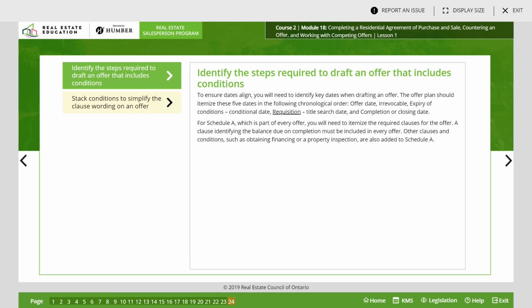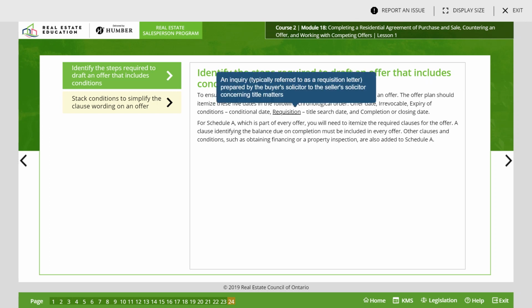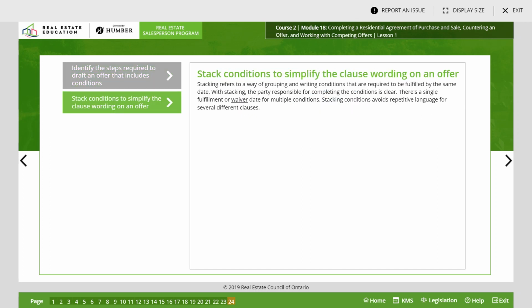So in that order. For Schedule A, which is a part of every offer, you will need to itemize the required clauses for the offer. A clause identifying the balance due on completion must be included in every offer. Other clauses and conditions, such as obtaining financing and property inspection, are also added to a Schedule A. What is requisition? Requisition is an inquiry, typically referred to as a requisition letter, prepared by the buyer's solicitor to the seller's solicitor concerning the title matters.